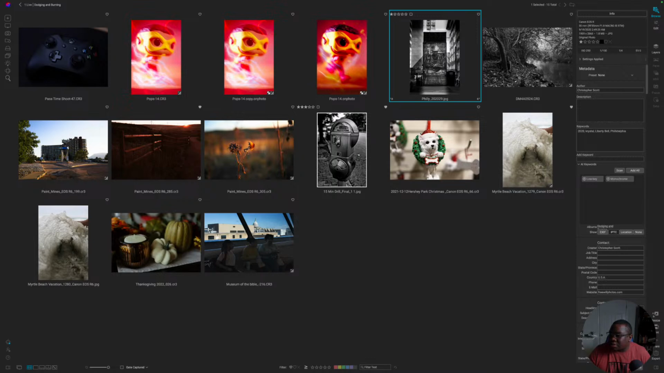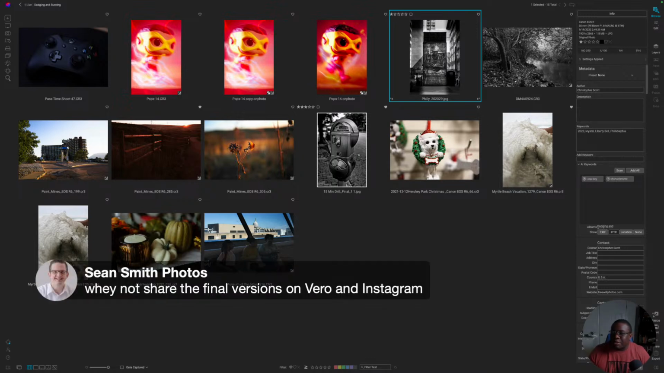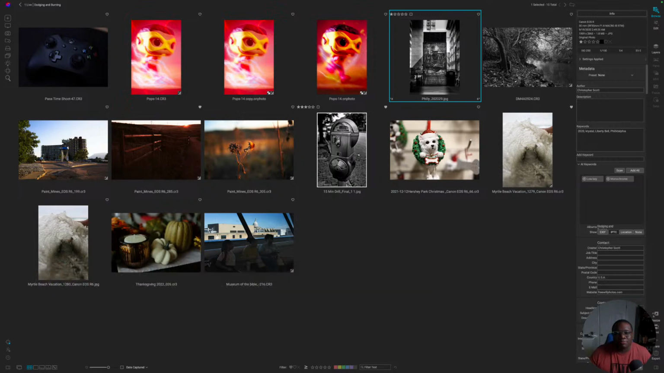So yes, I will absolutely share the final versions. I'm going to share the final versions on Vero, and I'll even have the original version, the base raw file. So you'll be able to see the different versions and the progression. So yes, thank you for that suggestion, Sean.